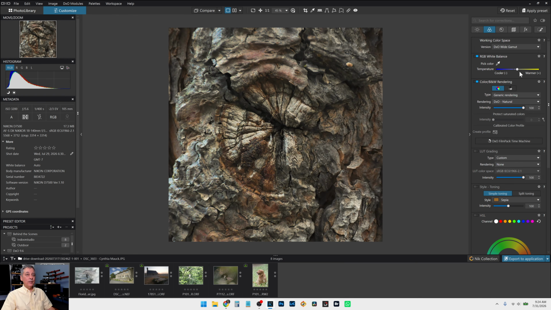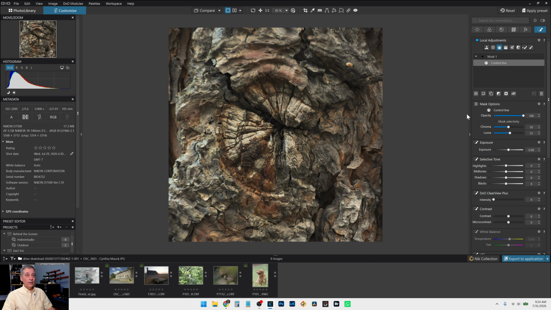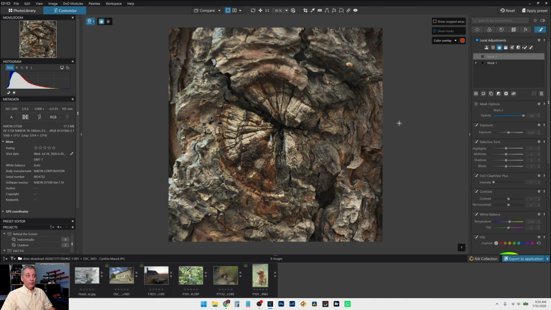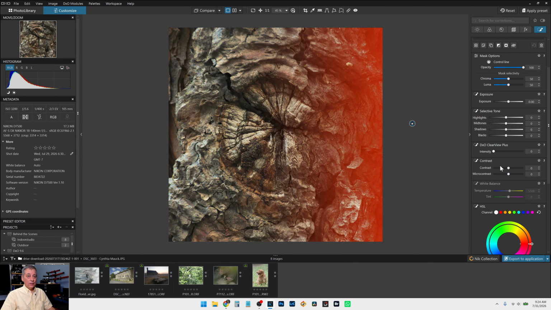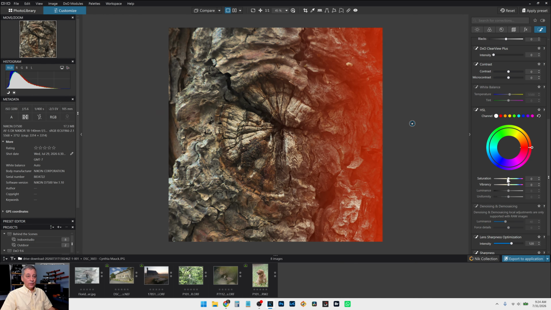Just a tiny bit. And then I'm going to go back here. And then let's make a new mask, and then coming in from the right side, I'm just going to put the dropper more on the darker parts. Just going to desaturate a little bit.